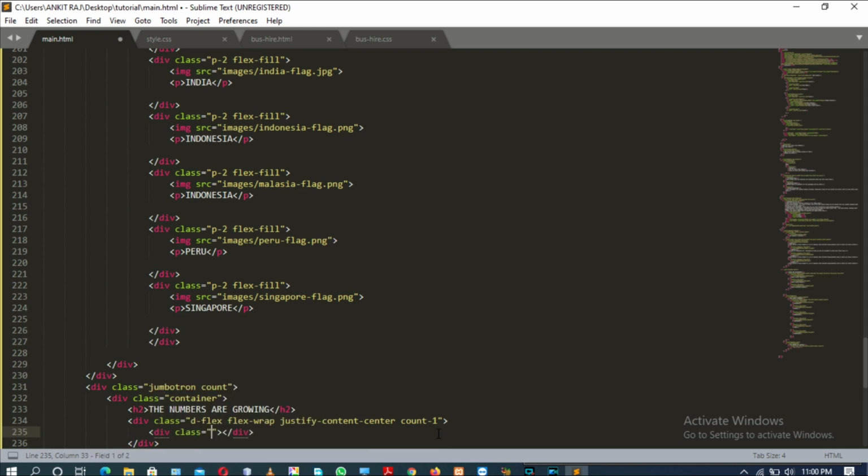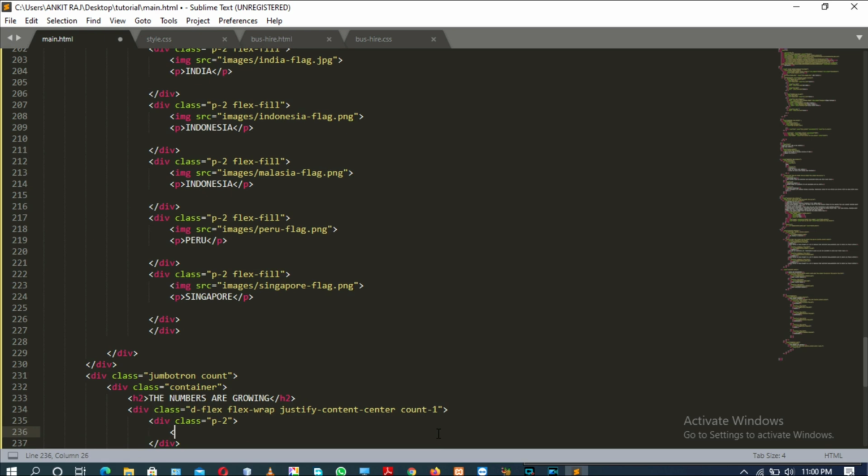Again a div class followed by a class attribute having the value p-2, customers, tag closed. Then a p with id attribute having the value total count. Sorry for my speed. And that is 23 million.